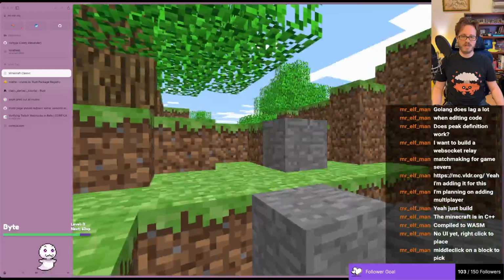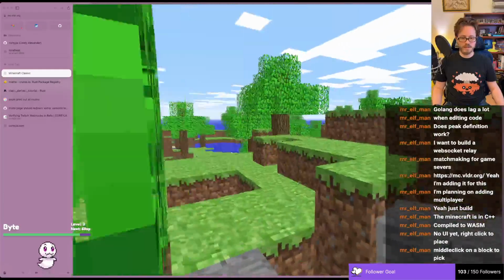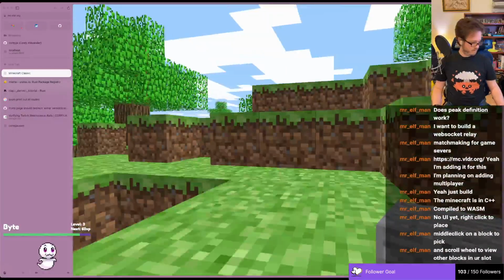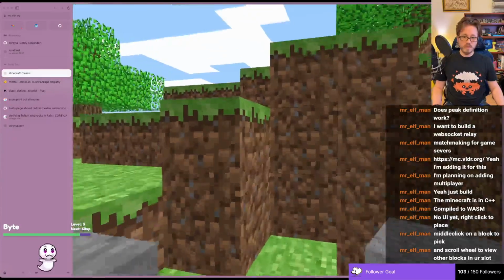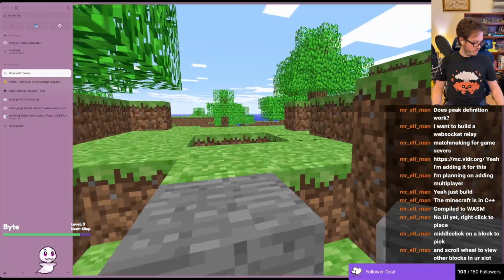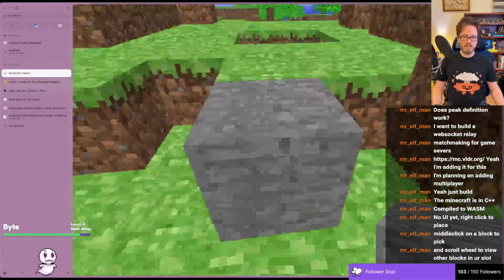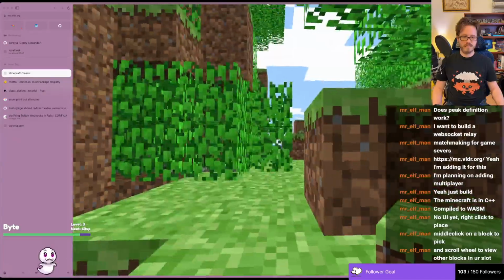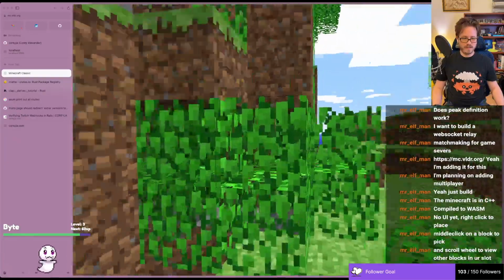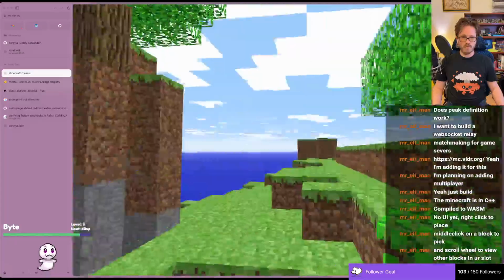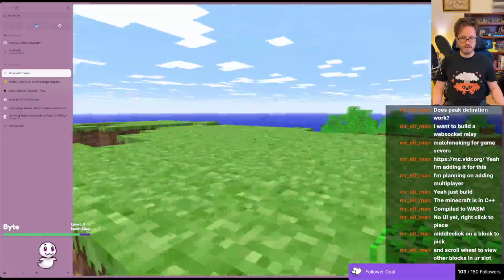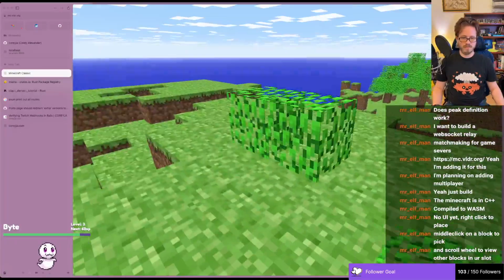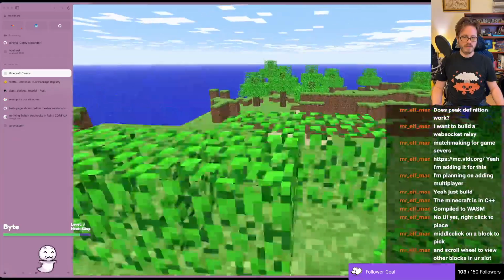Oh, it does work. Awesome. I just can't place in the middle of air, which makes perfect sense. Scroll wheel. Oh, okay. So I can change my slots. Oh, and middle click to pick up a block. Okay, got it. Yeah, and some of this might have been more familiar to me if I had ever played Minecraft. But yeah, there we go. I can drag things around.